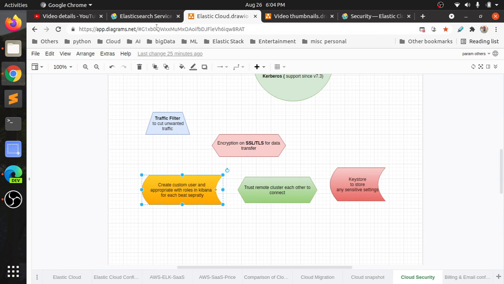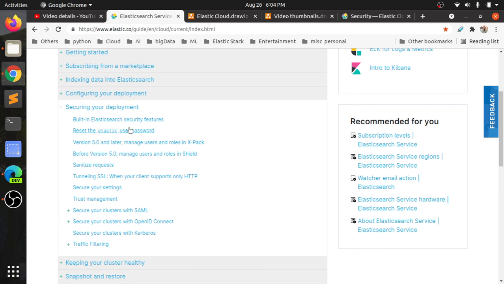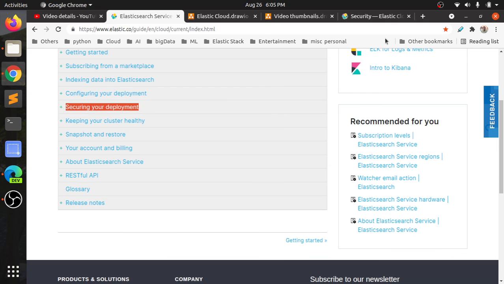That's all about the security provided by the Elasticsearch service. I think I have covered almost all the steps. This topic talks about how to secure your deployment, or how to secure your Elasticsearch cluster.